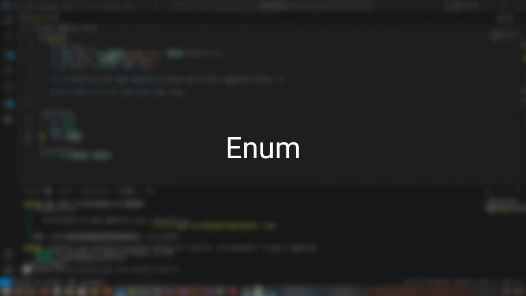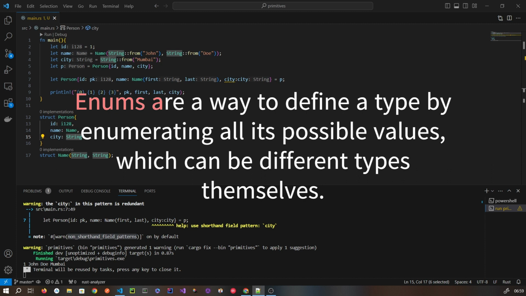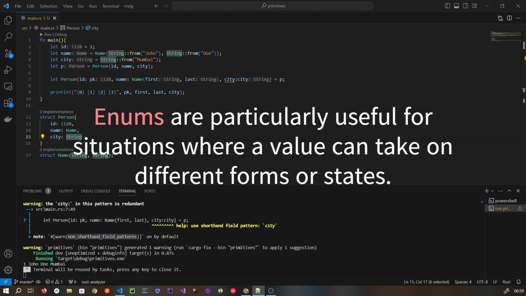All right, so let's move to enums. In Rust, enum is short for enumeration, a type that represents a value that can be one of several possible variants. Enums are a way to define a type by enumerating all its possible values, which can be different types themselves. Enums are particularly useful for situations where a value can take on different forms or states.